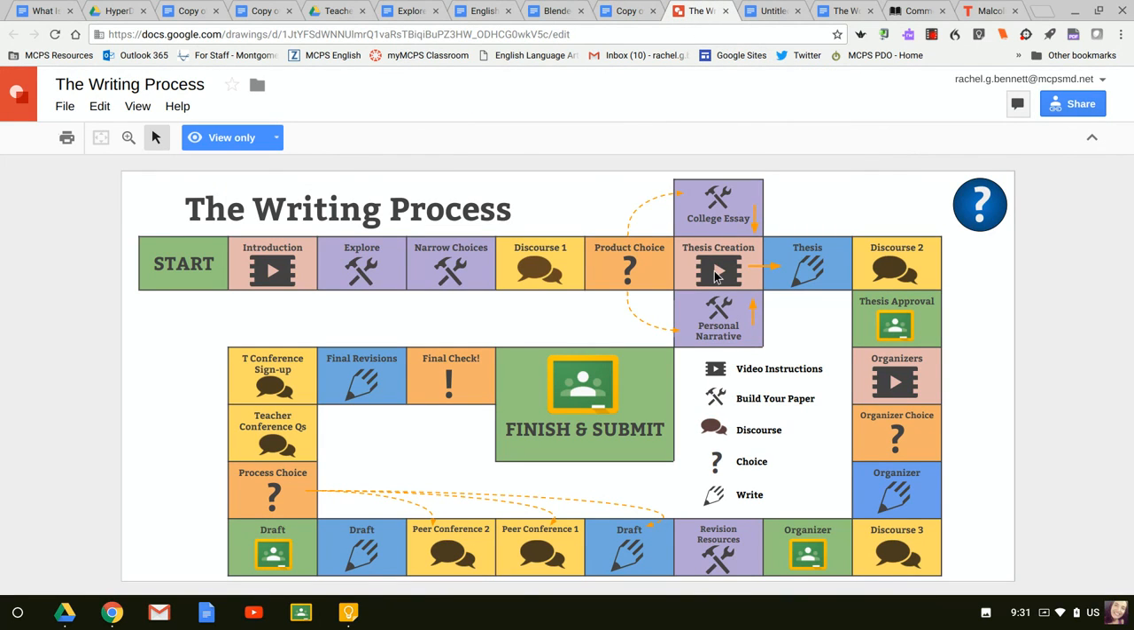Here's an advanced version of this roadmap for the writing process. This is used by a colleague of mine. This is for a grade 12 narrative. These are all linked here, and again, offering choice in so many areas.